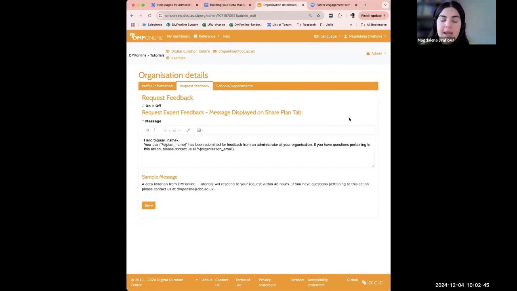Another way to go around this is to switch the feedback feature on. You just need to go into this tab, and you would just click to switch it on. The email address it goes to is shown here. You are welcome to copy and paste our sample message, but I would always recommend ensuring that you're using the correct time in which you're planning to respond to the user, as well as adding the email address you wish them to get back to.